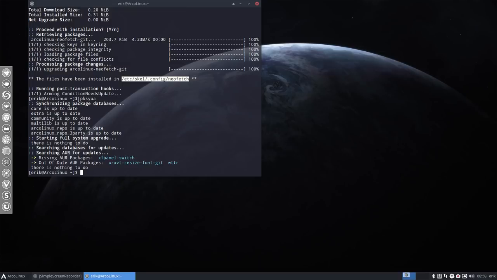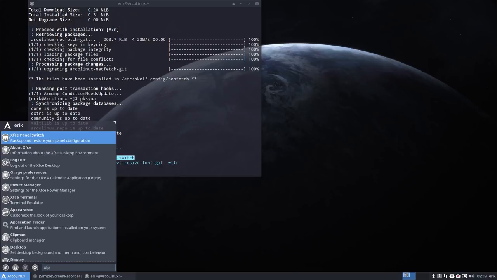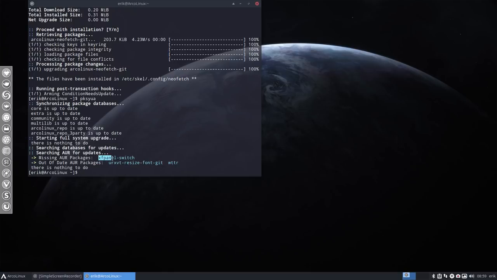So moving from Yaourt to Yay gives us two more lines down here. And this line is there because we have this XFCE panel switch. And we've seen it's not in AUR anymore, meaning they have decided to see if they can incorporate it in XFCE. So at some point in time, the XFCE desktop will be updated and it will include this. But for the time being, it's not included. So we keep it in until it is. And these guys are out of date.